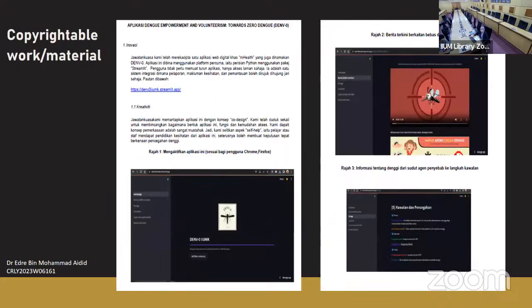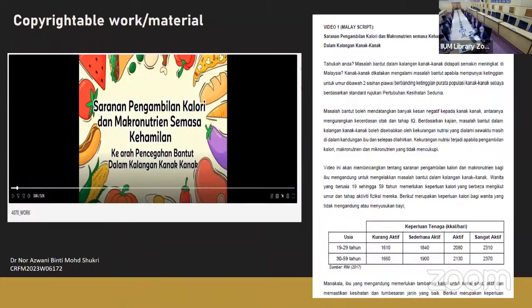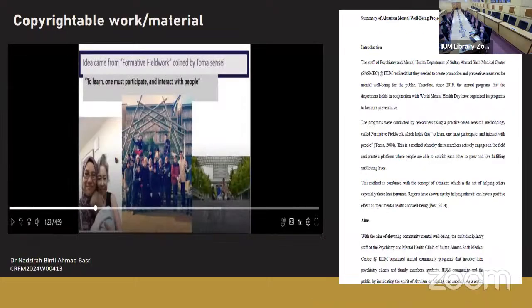Okay, this is the sample, the website. Website also can be copyrighted. If you have a website, like the example is the application Dengue, but in the website. So Dr. Edri copyrighted this website. Okay, this is the sample of the copyright yang di dalam bentuk video. Sama ada video yang sudah dipublish di YouTube atau belum. So this is the sample of the video. Okay, this is also the sample of the video project.